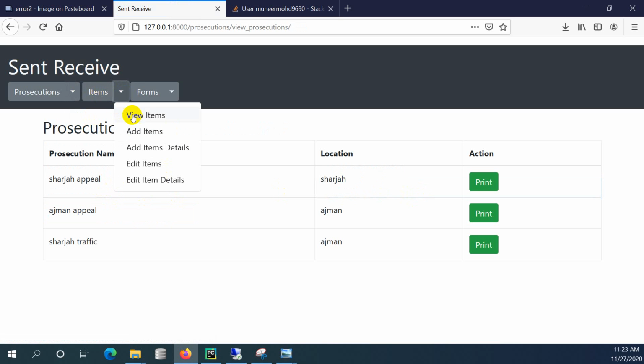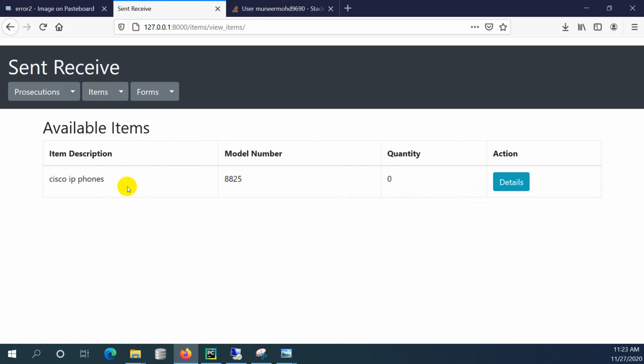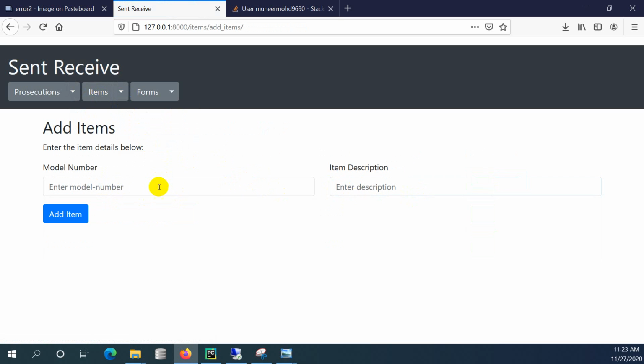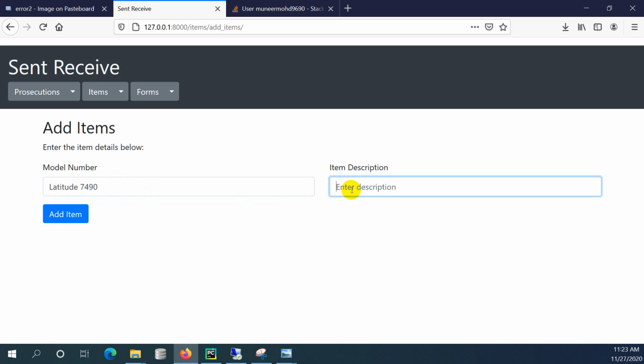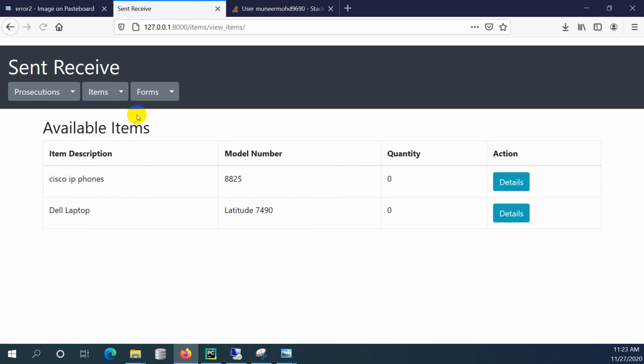Then I have my items, which is to manage my inventory. If you go over here, you can see right now I have one item, a Cisco IP phone, and the model number is 8825. Then I have items where I add those items. Suppose I say Latitude 7490, which is a Dell laptop. Then I can see this item over here.